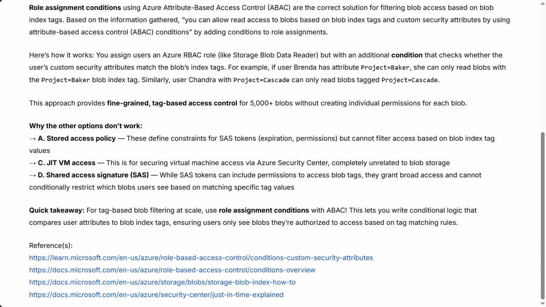Quick takeaway: for tag-based blob filtering at scale, use role assignment conditions with ABAC. This lets you write conditional logic that compares user attributes to blob index tags, ensuring users only see blobs they're authorized to access based on tag matching rules.